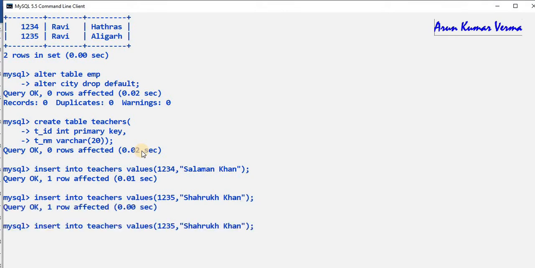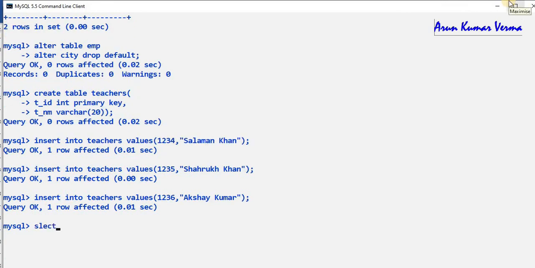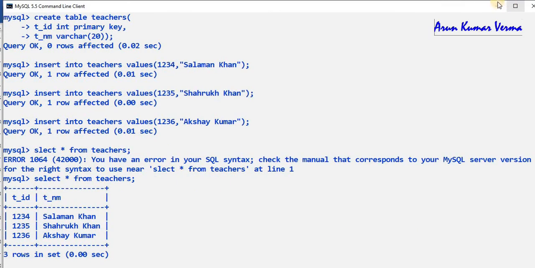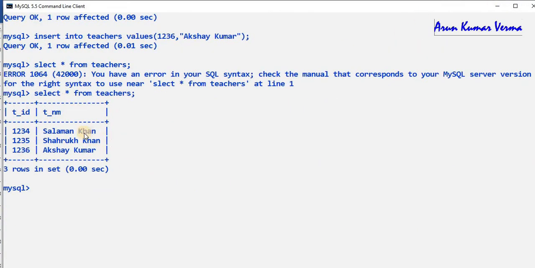The next field is 1236. Okay, select asterisk from teachers. Sorry, select. Now I have these values. So this is the table of teachers. Here I have these values.